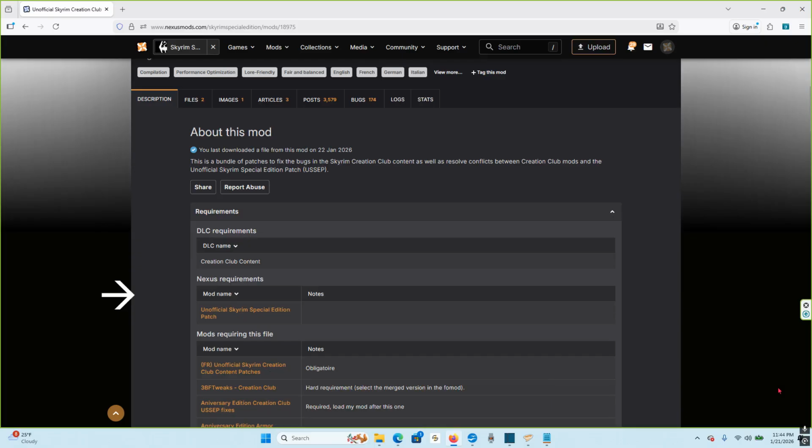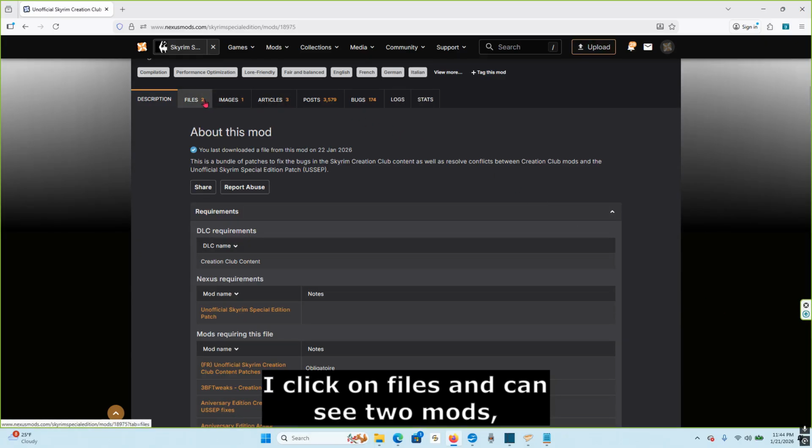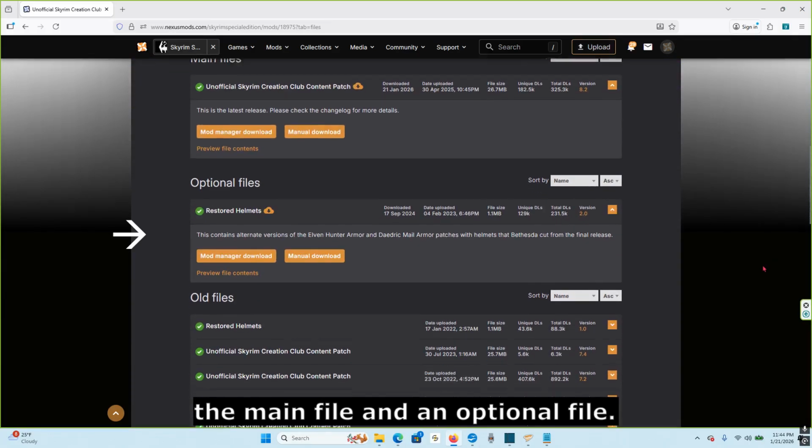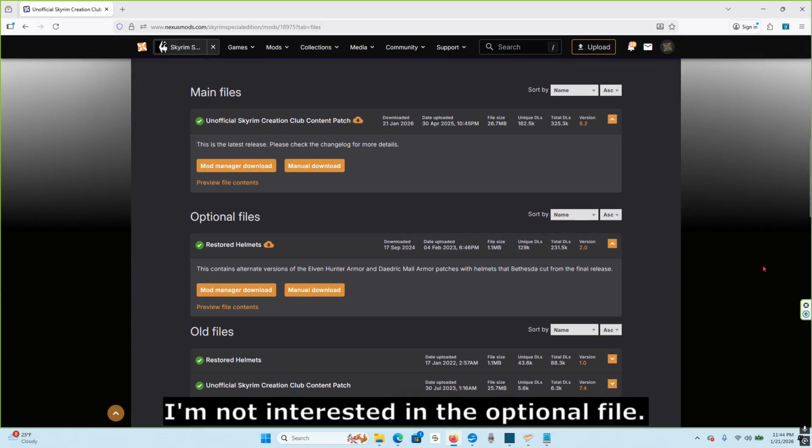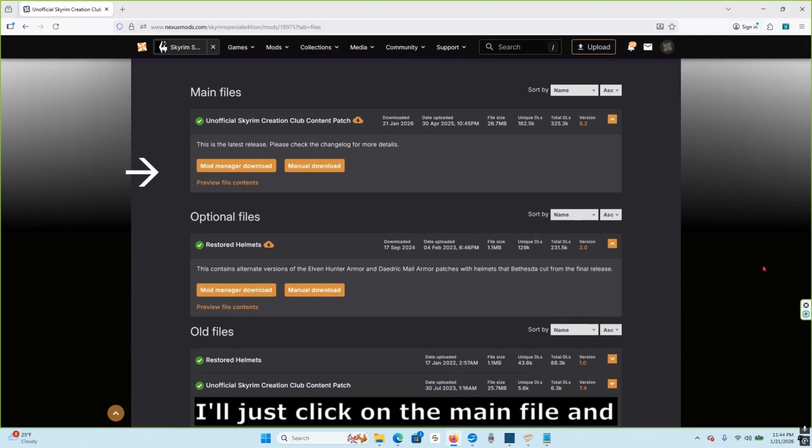I click on Files and can see 2 files, the main file and an optional file. I'm not interested in the optional file. I'll just click on the main file and download as we usually do.